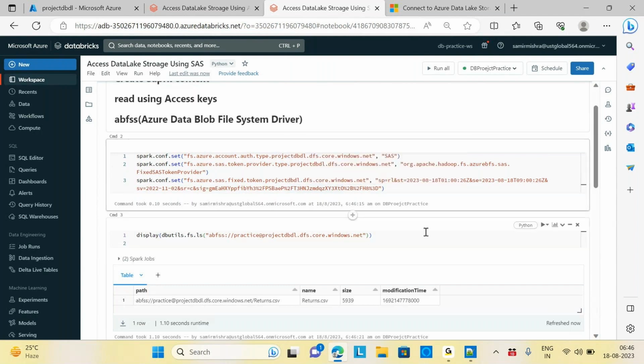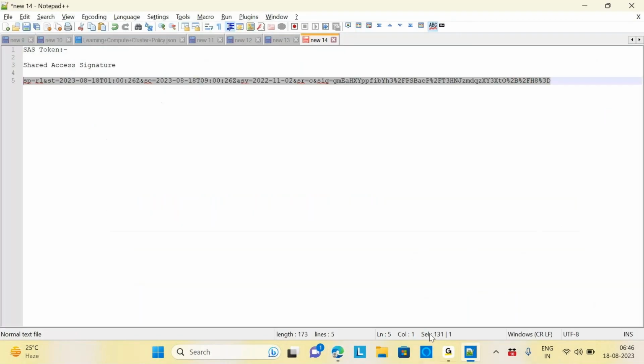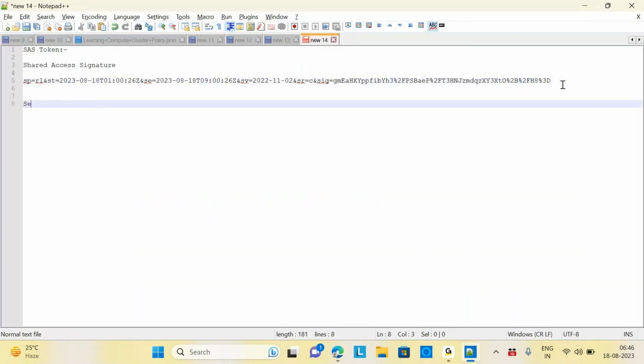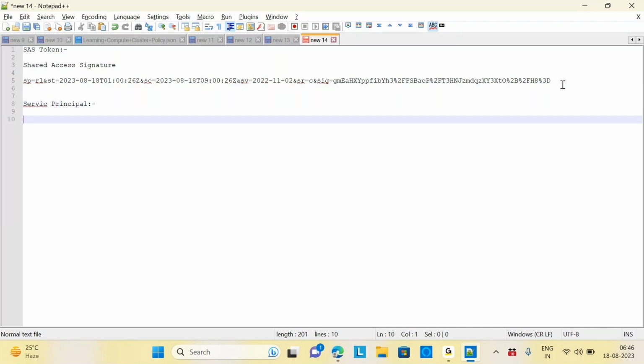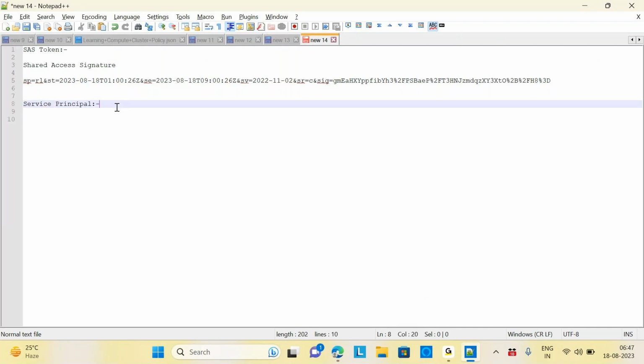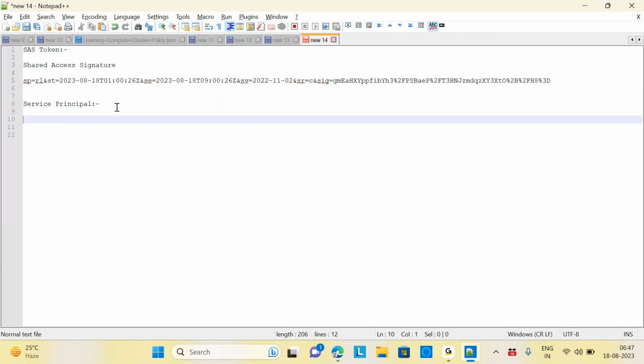Yes. Okay. So this is the second approach. Third approach is called your service principal. Okay. The service principal approach is something like, in this approach, there is another utility that will be used from Azure that is called AAD. That is called Azure Active Directory.